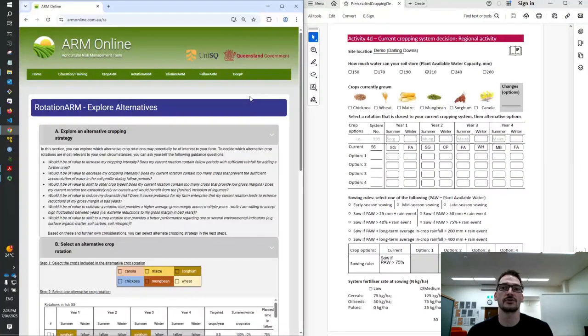This is the third tutorial video on the agricultural risk management tool of crop rotations, also referred to as RotationARM. The tutorial will focus on comparing the performance of alternative cropping strategies. This tutorial starts off from the pre-filled RotationARM tool and exercise workbook as completed in the first two RotationARM videos.